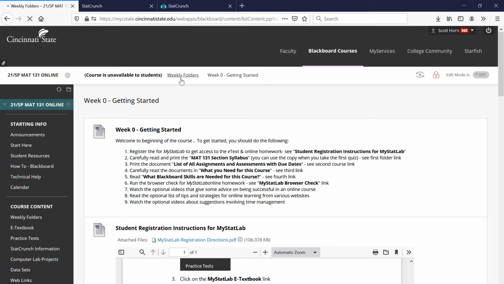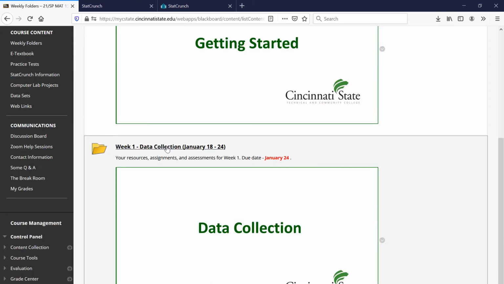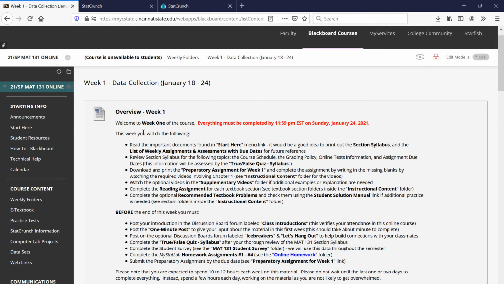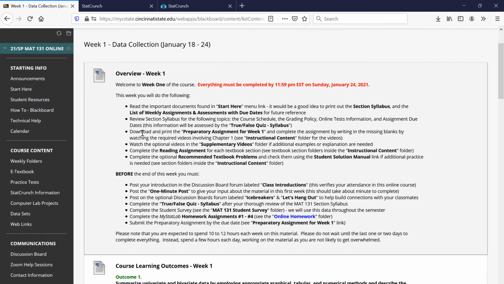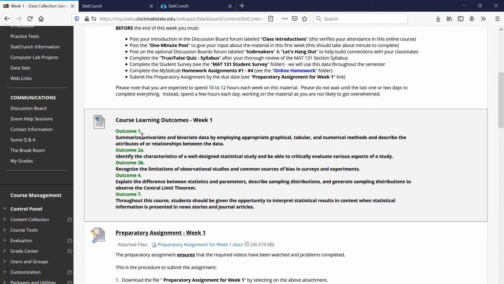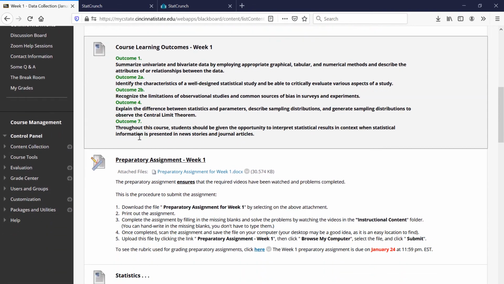Going to week 1 weekly folder, you will have access to everything that you need to complete for that given week. Each weekly folder begins with an overview. This spells out what you will do for this week. There's a list of the course learning outcomes that you will learn for a given week.